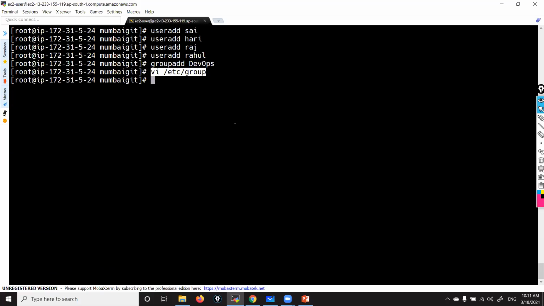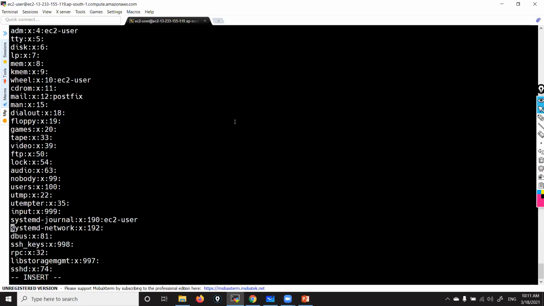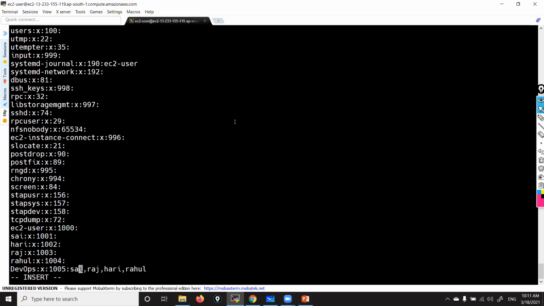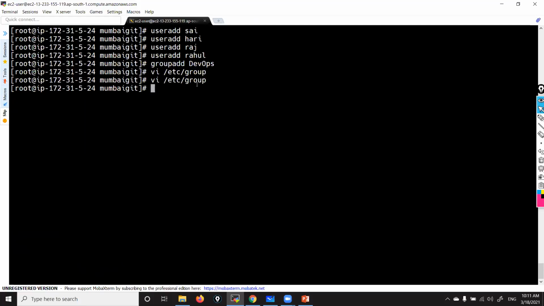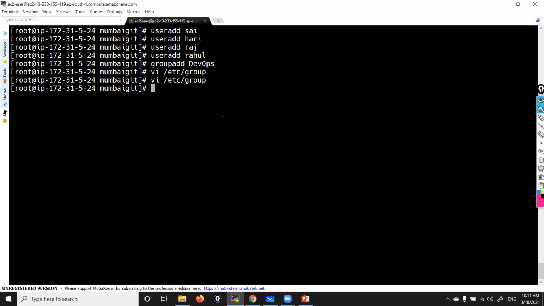You append whatever users you want to keep. If you want to remove one user, open this file, come here and just remove. Okay, you don't want the Rahul user, just remove. That's it. Again, if you want to add Rahul, you open that file and add an entry. That's a simple way. Got it? Many ways are there. This is one of the ways that I found. Any doubts from anyone? Please go ahead.